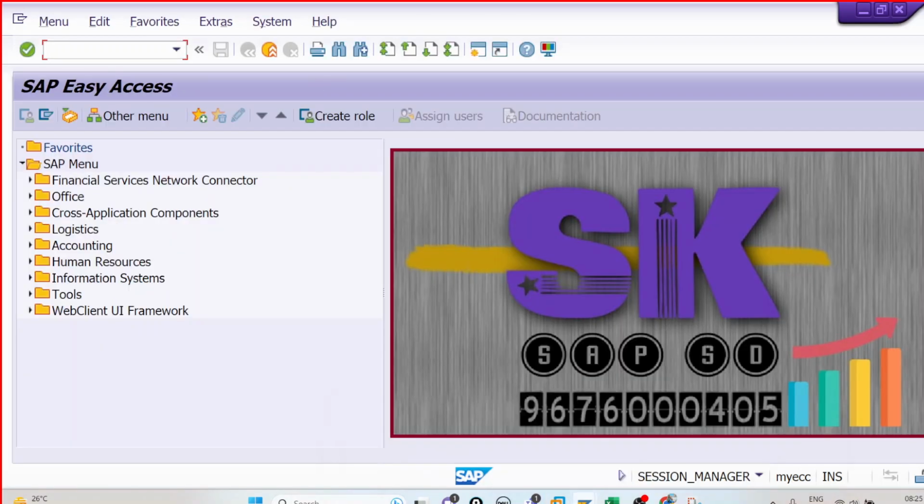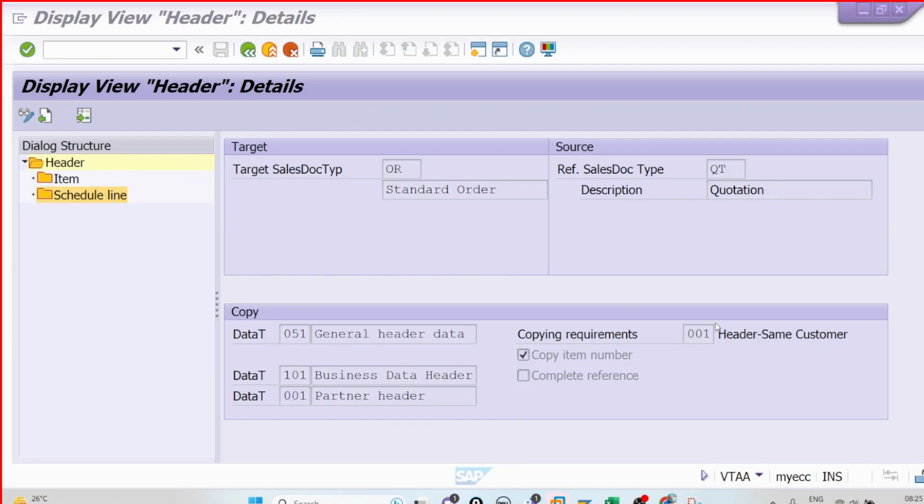Now we have seen what the predefined conditions are. We have seen the system will check the validity period, the sales area, the customer, and so on. Now these are the conditions. Once the conditions are met, then in this section, even here you can see numbers. Here we defined conditions in this number, but here we will define what data needs to be copied.